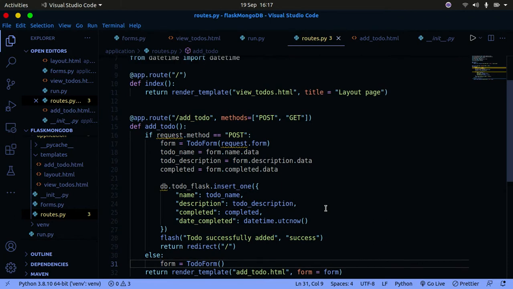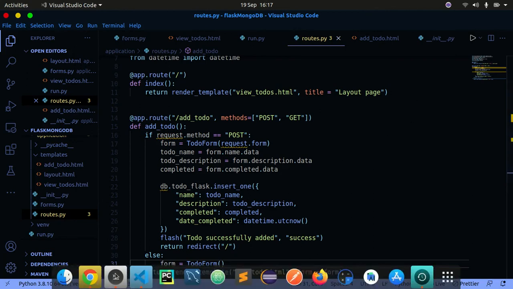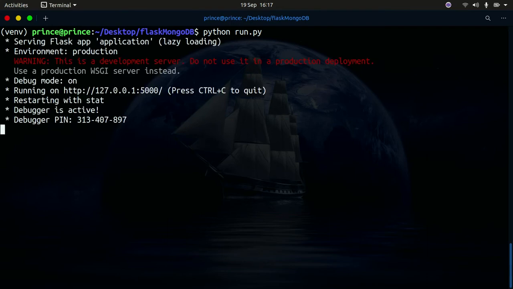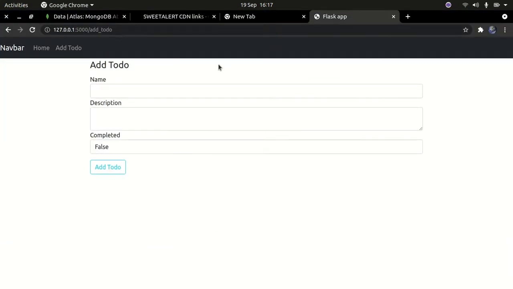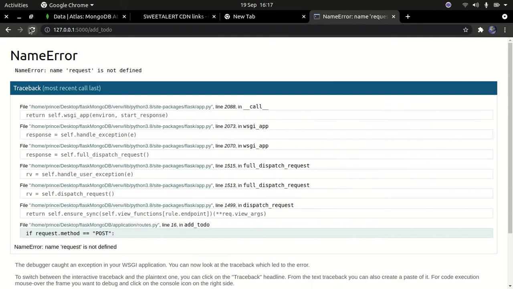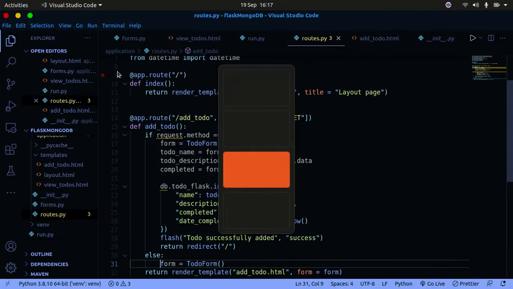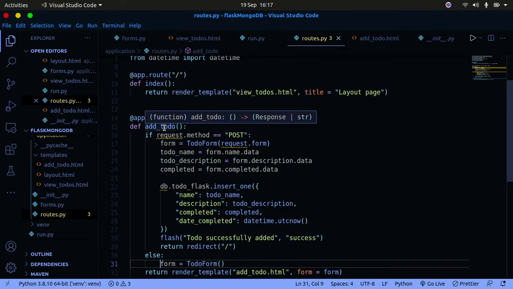So now let's try this out. Let's save this, and then let's go back to our terminal, and clear this, and I'm going to try to run this one more time. Let's wait for this to run, and then we can go back to the browser. So what you can do is just refresh this for a while, and then we have an error: request is not defined. So let's go back and see where the error is.